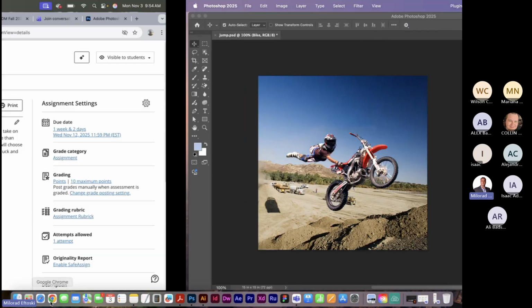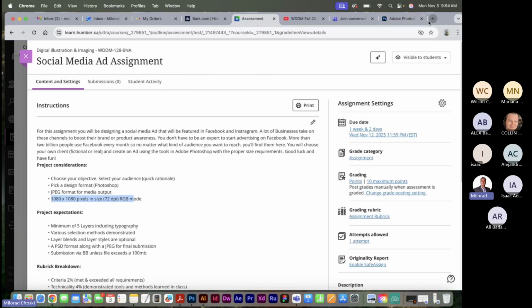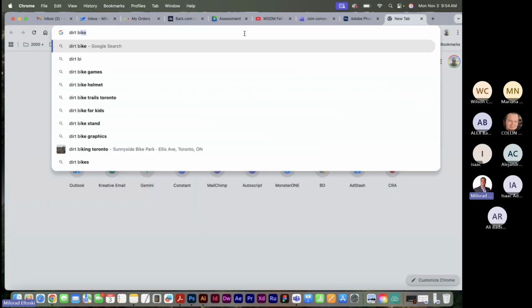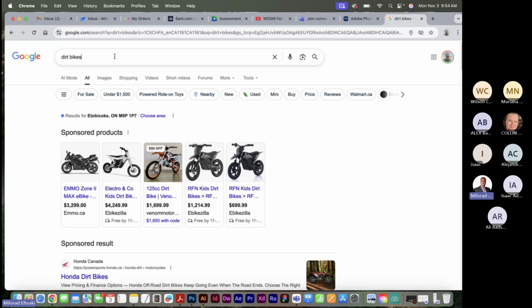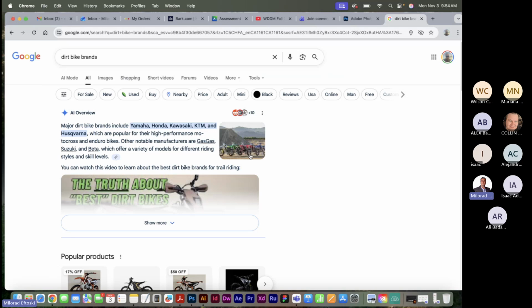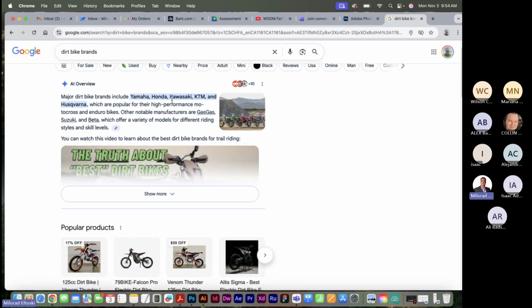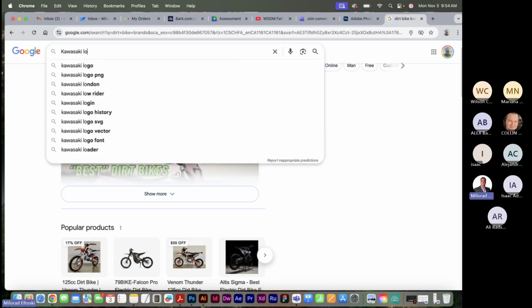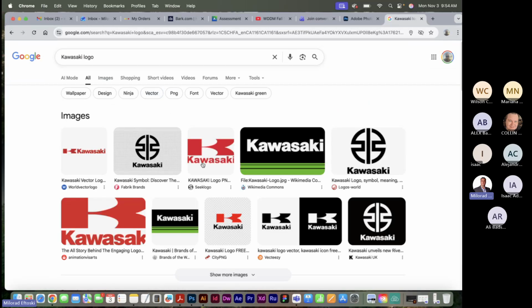So we're going to go to, let's say, dirt bikes or dirt bike brands. We have a lot of different ones: Yamaha, Honda, Kawasaki, KTM, and Husqvarna. So let's just pick one of them. We can go with any one. We can go with Kawasaki, for example. And if we click on Kawasaki, maybe logo, we're going to get the Kawasaki logo, right?